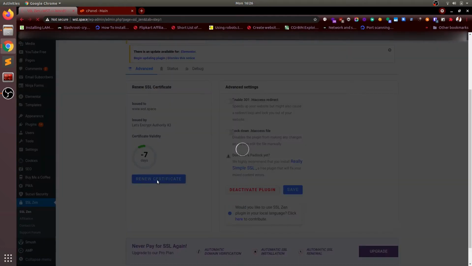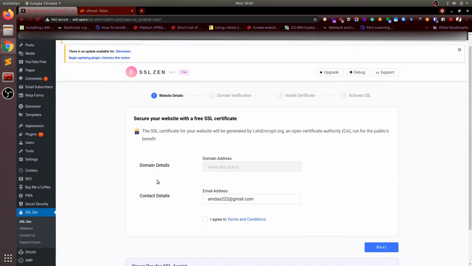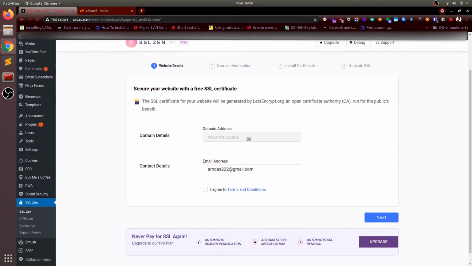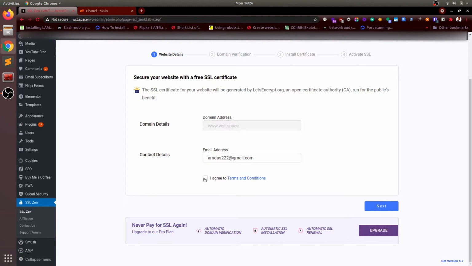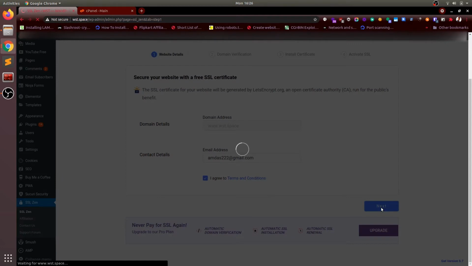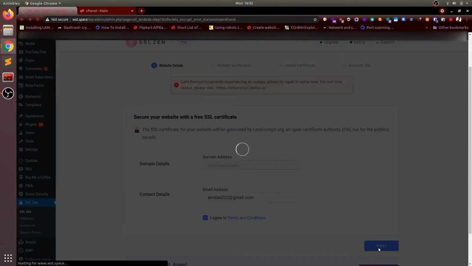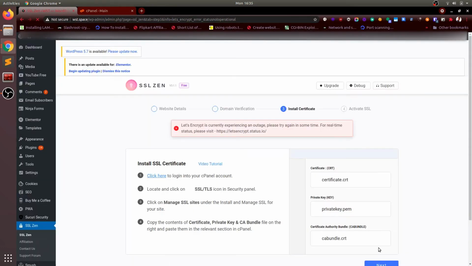So I'm clicking on renew certificate, and I'll do some details checking. So this is something I have added while setting up the SSL Zen plugin for the first time, my domain details and my email address. So that is something you need to give when you start it for the first time. So I have already given that, so I can simply click agree and next. So upon clicking the next button, it will take you to a new page where they will be provided with the necessary keys which need to be configured with the cpanel.